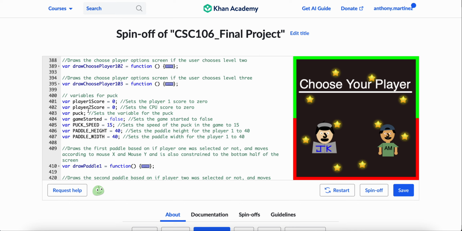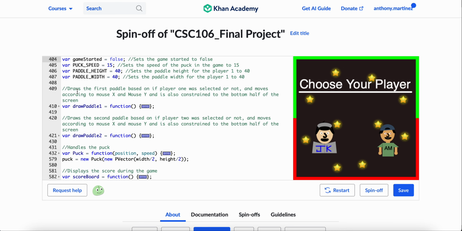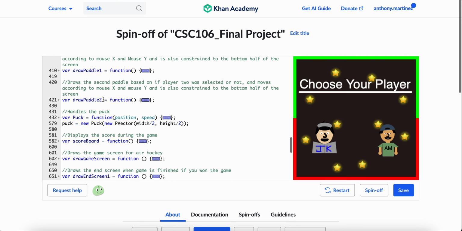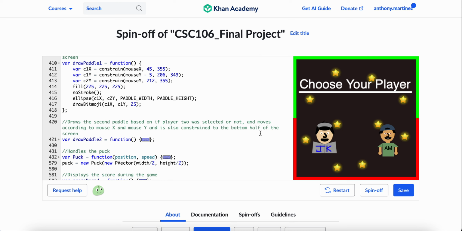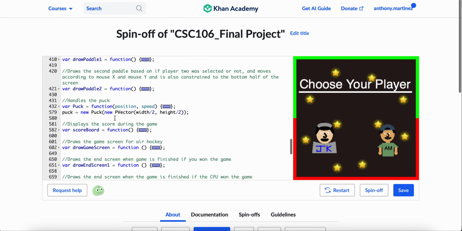And here are the variables for the puck. We have the player 1 and 2 score, the actual puck, the game starter variable, and the puck speed, height, and width. And here are the paddles. Paddle 1 is linked to Bitmoji 1, and paddle 2 is linked to Bitmoji 2. Both of them are linked to the mouse X and mouse Y. You can see here's the code. We created variables for the X and Y for Bitmoji, and then the ellipse has a separate Y because the Bitmoji is placed in the middle of the paddle, so it must be put 5 pixels above the ellipse.